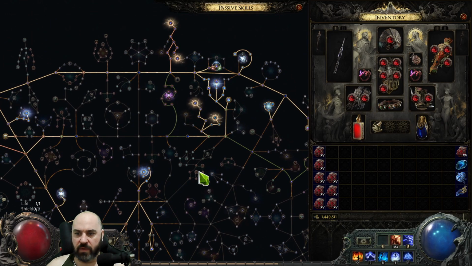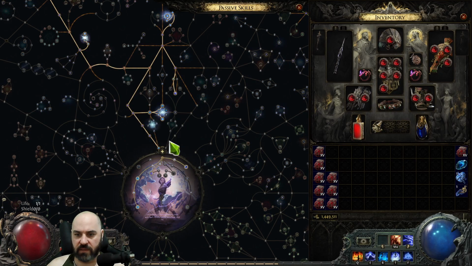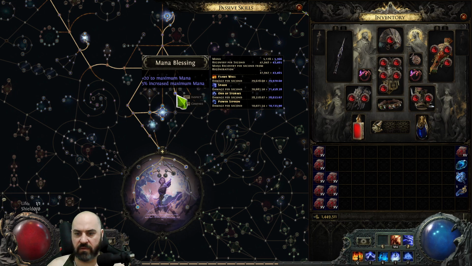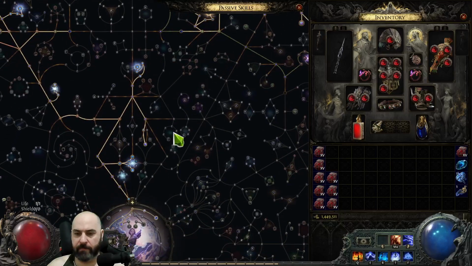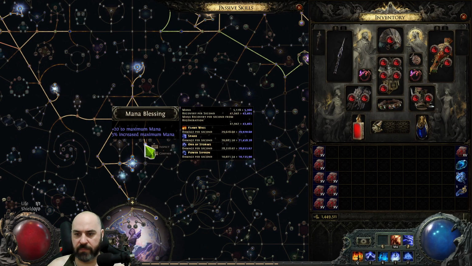Mana is another way that we can increase our damage. And so we need a flat mana node. And there is, I thought, a flat mana node somewhere here. There we go. Well, this has percent mana on it too. I think this is the only flat mana node.